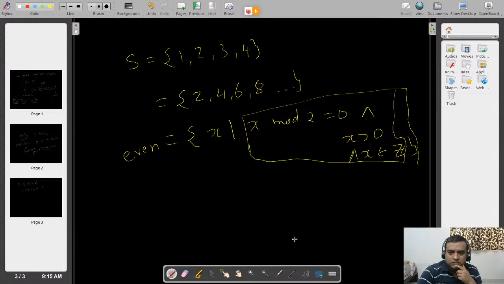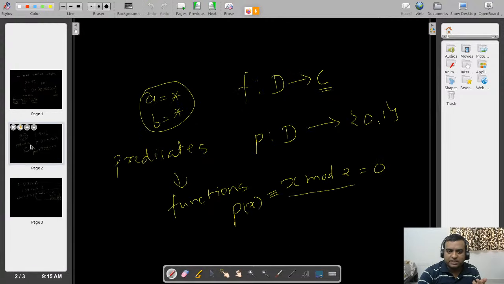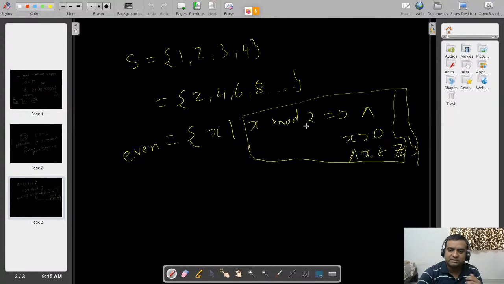So predicates help us. In the previous slide we saw that you don't know what x is, but if the predicate evaluates to true, you have some idea that x is even. So predicates allow you to test whether a particular element is in the set that I am interested in. In fact, predicates can define sets. I would go so far as to say that predicates and sets are in some sense two different ways to look at the same mathematical object.